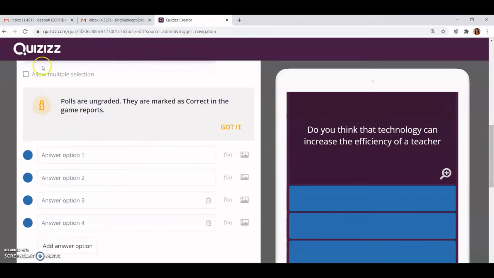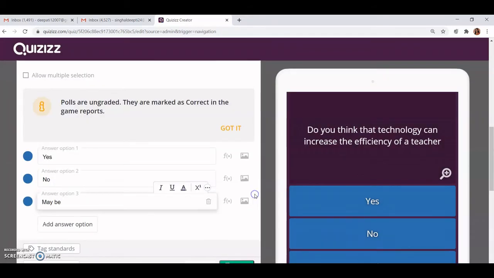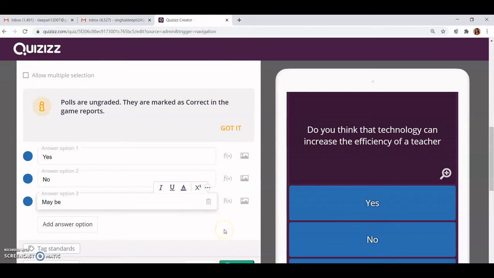You can see here I allow the multiple selection also given. If I want to check it, I can check it. Otherwise, I will just write my options, opinion based: yes, no, maybe. This is a polling and I don't want the fourth option, I can delete this option. By default, 4 options are given.